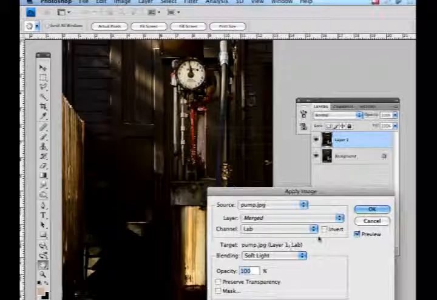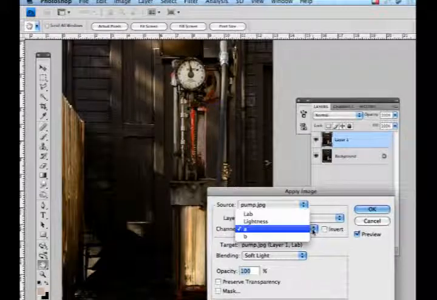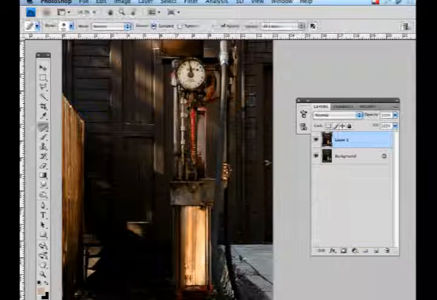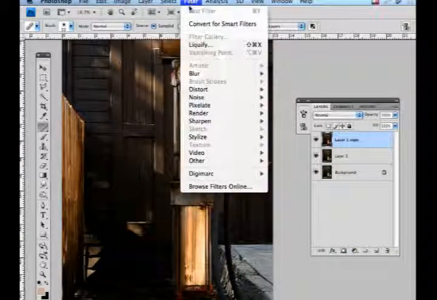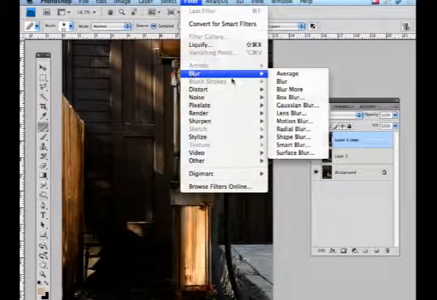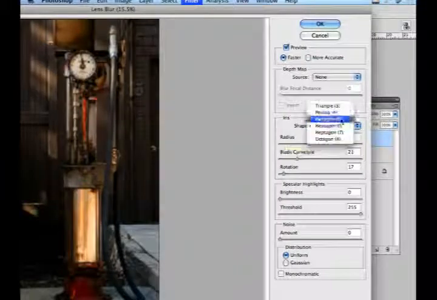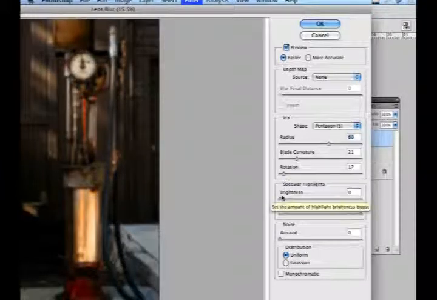Now under Channels, pick A or B, but not Lightness. It doesn't really affect. And I had my blend mode on Soft Overlay. The next thing I'm going to do is go to Blur, Lens Blur. The reason I'm doing this is because I want to put a faux wide open lens effect on my image to throw my background into a blurry field.